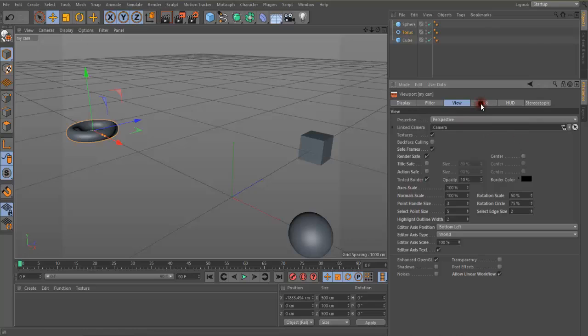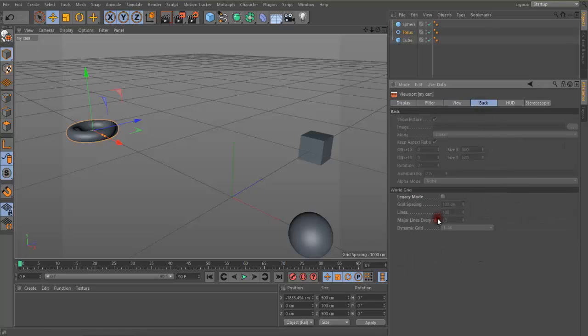Next thing is back. Back is for background. We can add some background inside this viewport, but it's not available for this perspective or 3D views. It's only available with 2D views like front, top, left, etc. I'll show you in a minute.